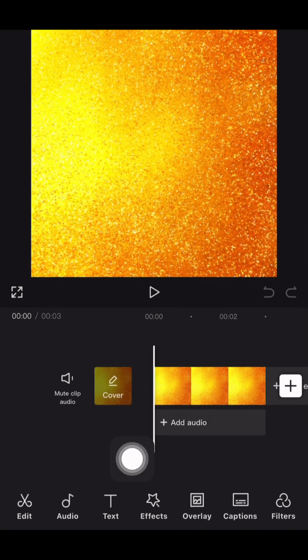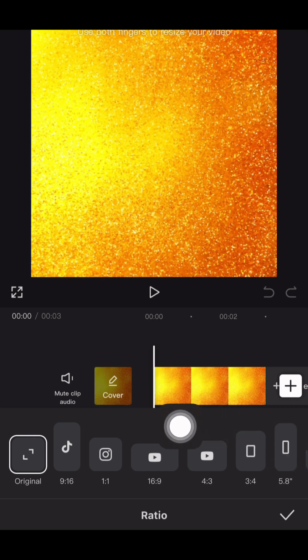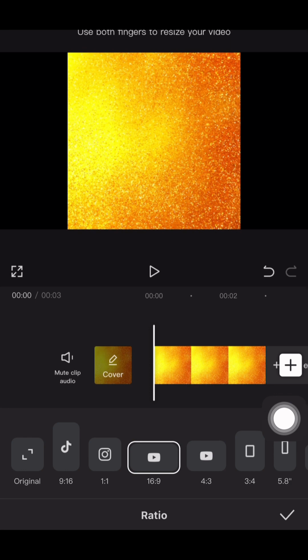So the first thing we are going to do is to look under these two bars and look for aspect ratio. This is aspect ratio, as you can see. So we'll tap on it and we click on the recommended YouTube video thumbnail size, which is 16:9. Look at it here. Then we'll tap on it. It turns to 16:9.